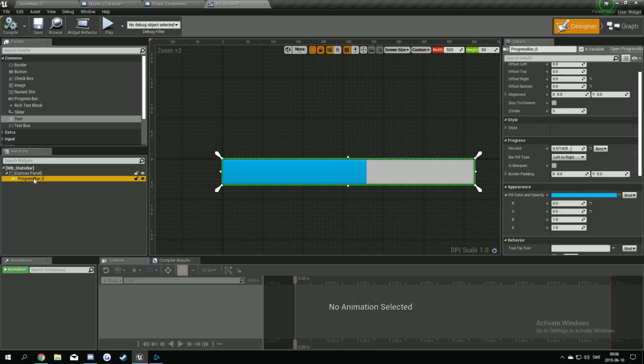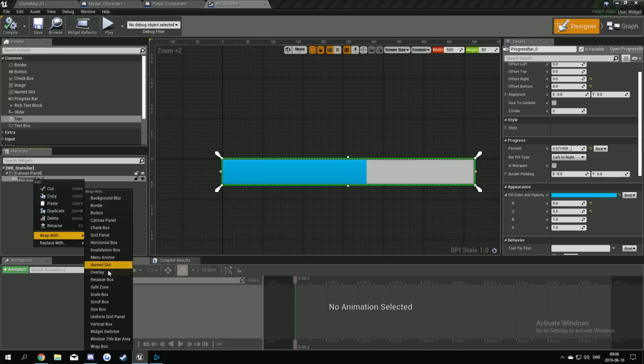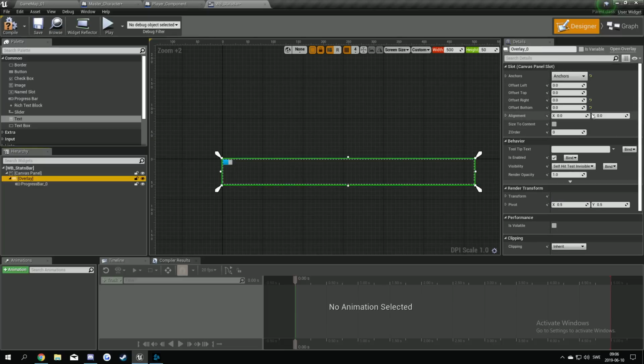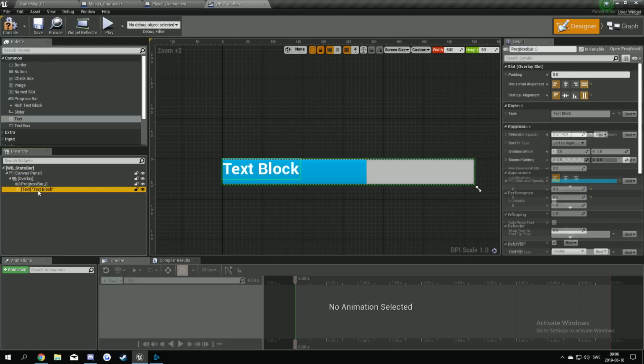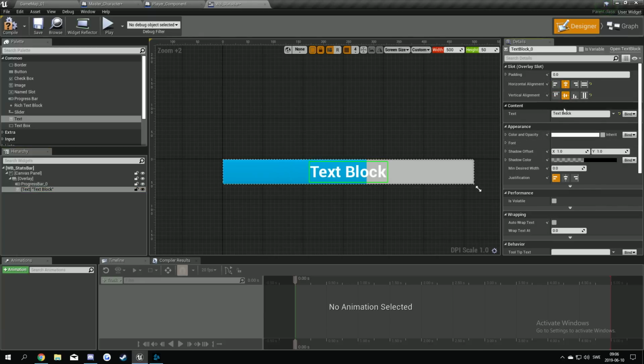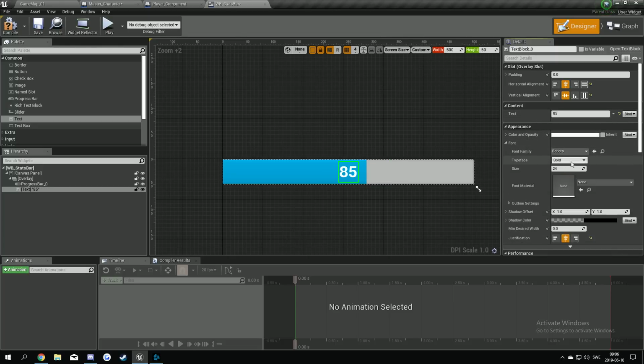Oh no, we can't do that. We're gonna right click on the progress bar and take wrap with an overlay. The overlay is gonna be anchored to all. No, here, like this. Sorry, progress bar. And press the fill alignment here. Take the text here, set it in the middle, and I like 85 as a standard variable here. I'm gonna decrease this size a bit to maybe 16.